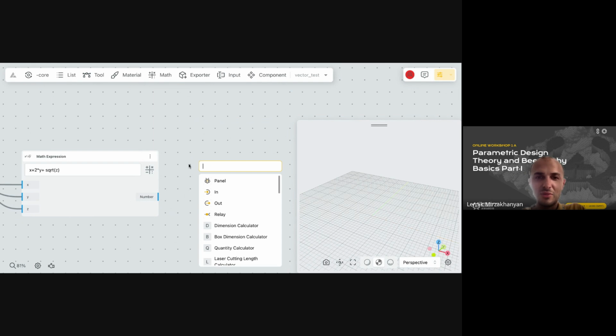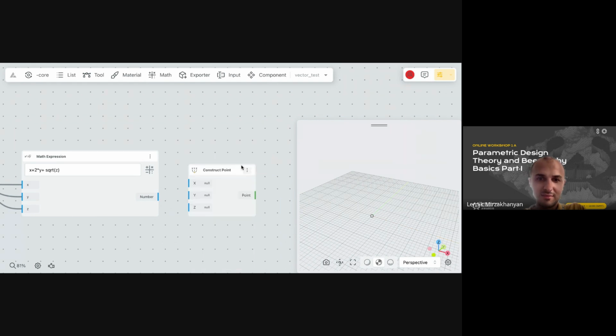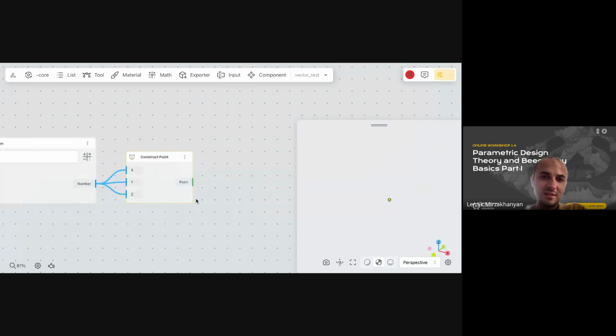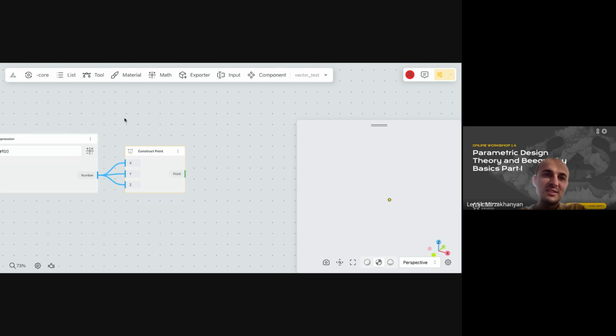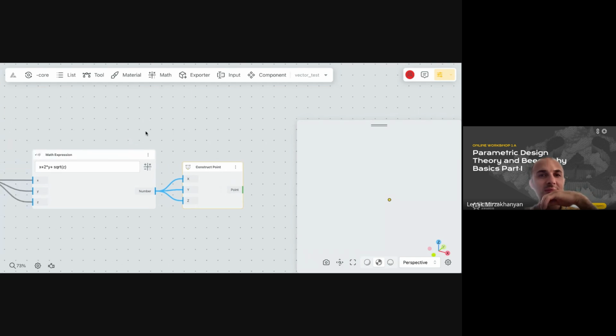So create points and use those values for those points, for example. And then construct lines and loft the curves. That's how you can probably do that in BeeGraphy, but not create a surface and just use a math expression as an input.